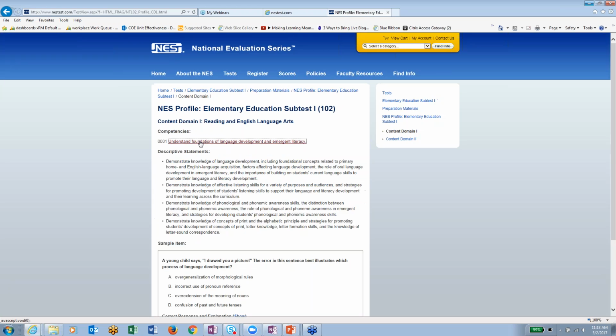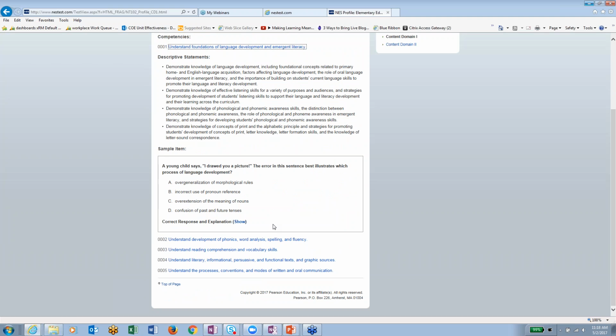And if we click on those competencies, we get a breakdown of the individual objective statements. And then also, underneath those statements, we receive a sample item. A young child says, "I drawed you a picture." The error in this sentence best illustrates which process of language development.